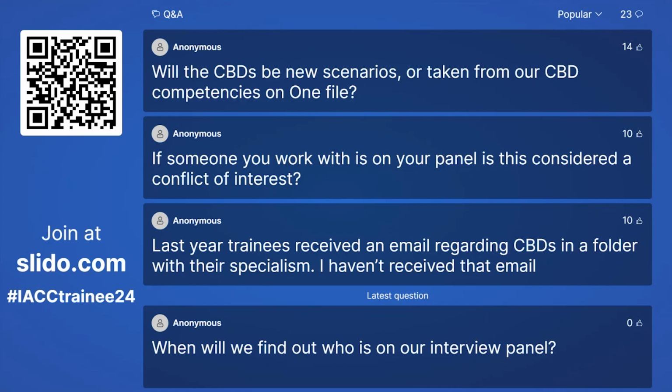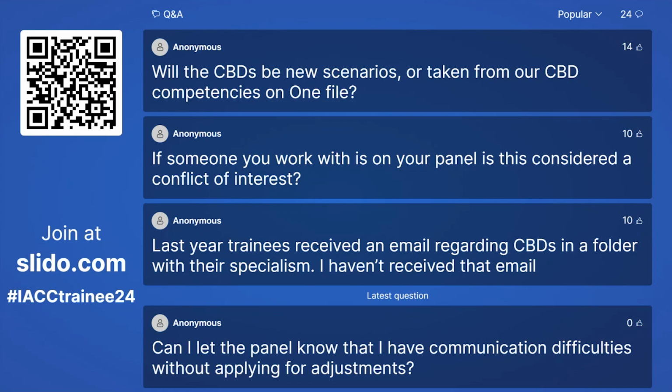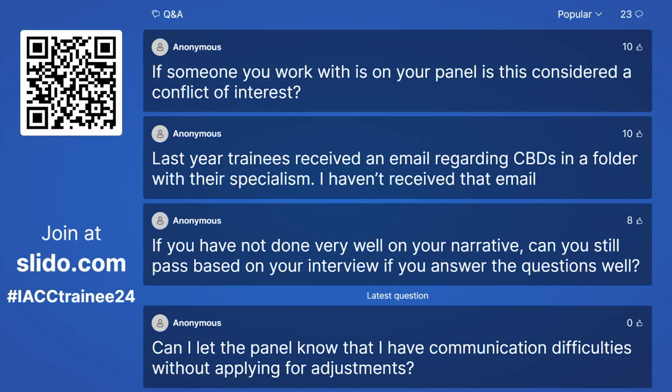Okay, thanks, Nicky. Will the CBDs be new scenarios or taken from our CBD competencies on one file? So CBDs have been written by specialty leads and lead station writers, and they have been mapped against the domains. They are not taken from the competencies. They are taken from the domains that the panel feel they potentially might not be able to cover through other ways within your interview, but that they want to present you with at the end.